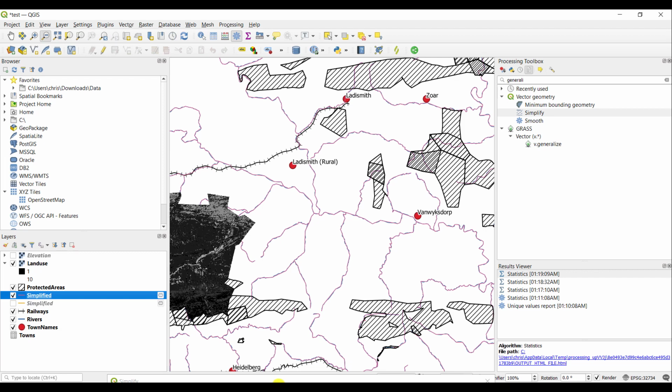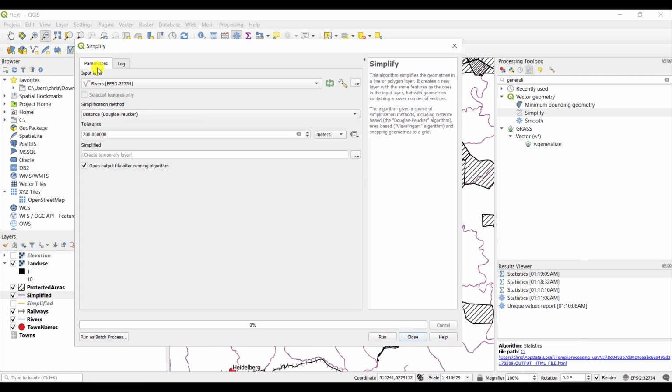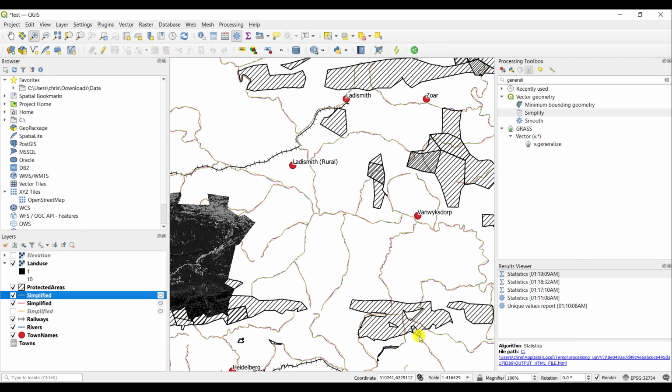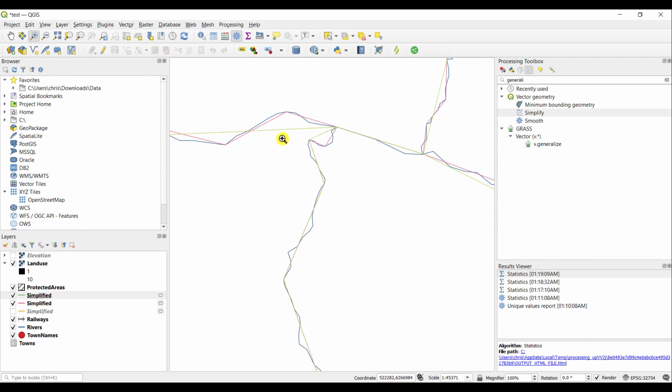And you can run this tool again. For example, you can run it at a much greater threshold of, let's say, 500 meters, and you'll see that the simplification is even more extreme. If you zoom in here, you'll see there are even more vertices that have been removed. So the greater the threshold, the more the simplification and the more the generalization is evident.